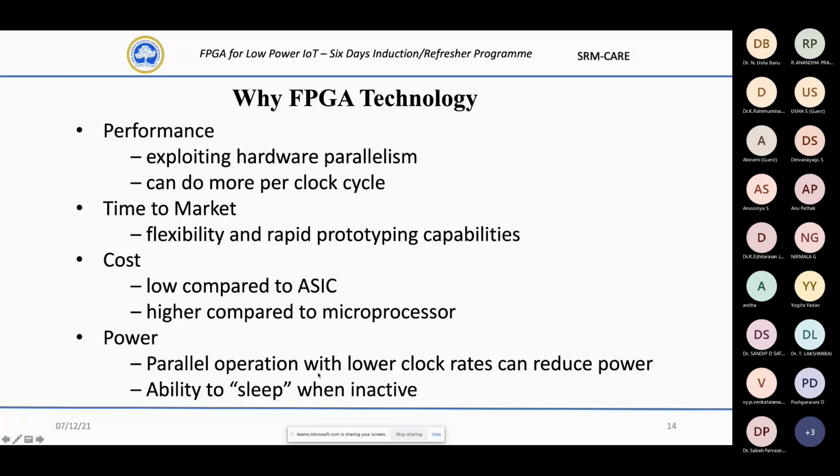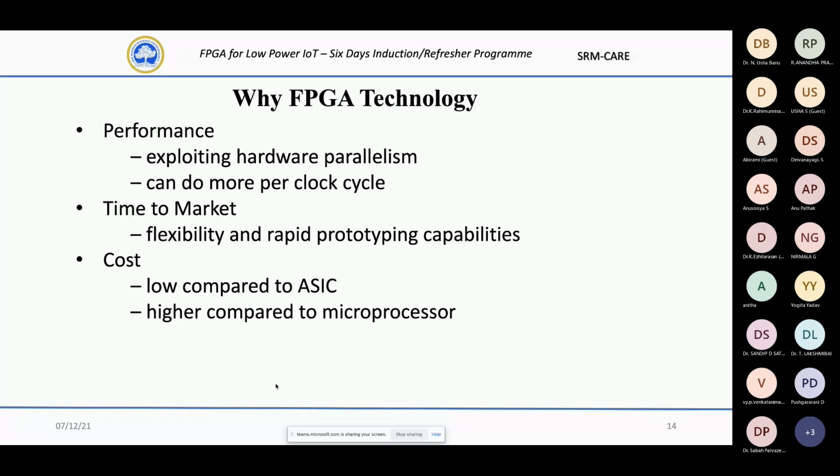Because of parallel operation at high speed, the power consumption is very low, and it has the capability to go into a sleep mode when it is inactive. That itself will save a great amount of power in your circuit. So that is why we are moving on to, or looking in for, FPGA in the IoT industries.